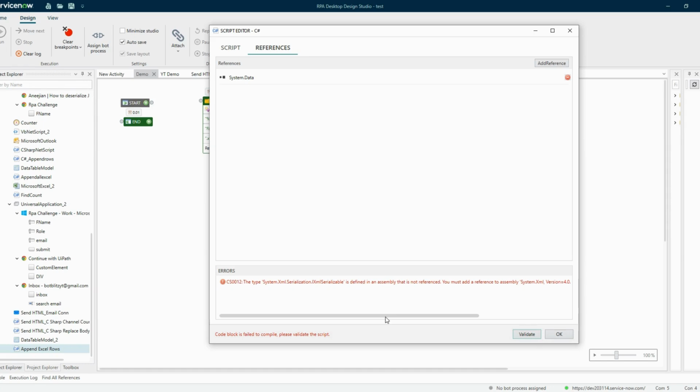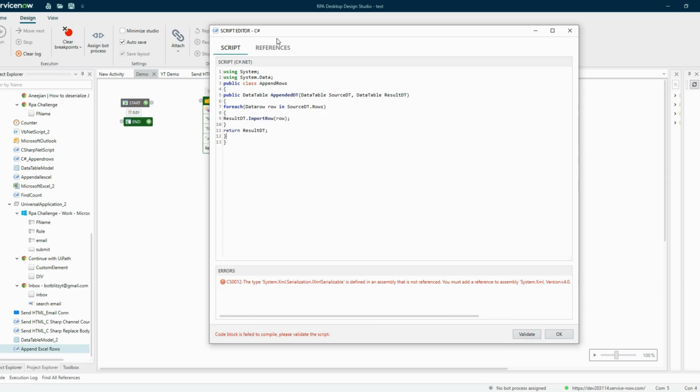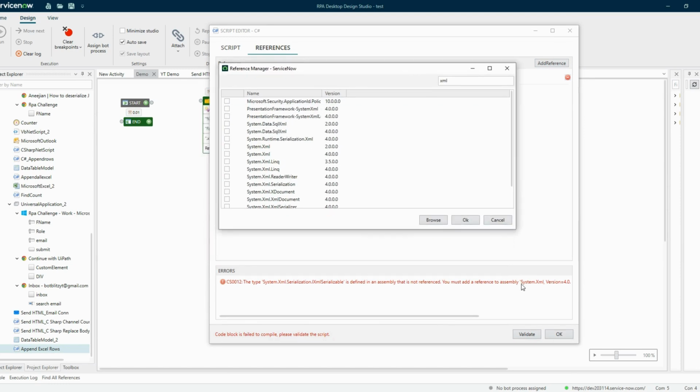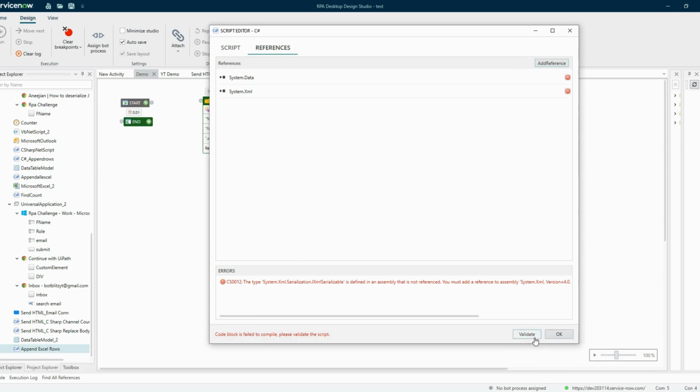So now we have another error. It says that System.Xml.Serialization is defined in an assembly which is not referenced. It says that we must add a reference to the assembly which is System.Xml, version 4. Now let's try adding it. It means that you are using a method or something which is related to this, so we should add it now. Let's add the same thing which it mentioned, which is System.Xml of version 4. Let's click on OK and let's now validate it.